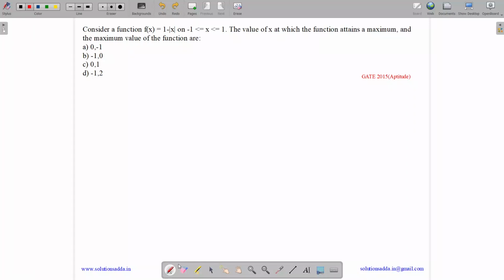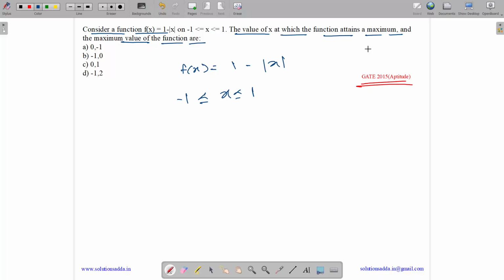This question belongs to aptitude subject and was asked in GATE CSE 2015. The question states, consider a function f(x) equals 1 minus modulus of x, where the value of x lies between the range of -1 to 1, both included. The value of x at which the function attains a maximum and the maximum value of the function are. If we get a maximum value at c, then we need to tell what the value of c is and what the value of f(c) is, like what is the point and what is that maximum value.